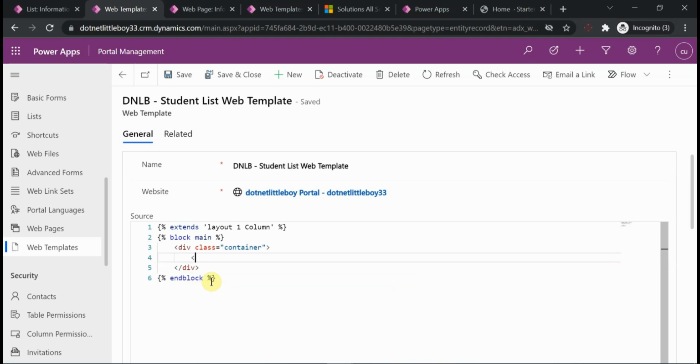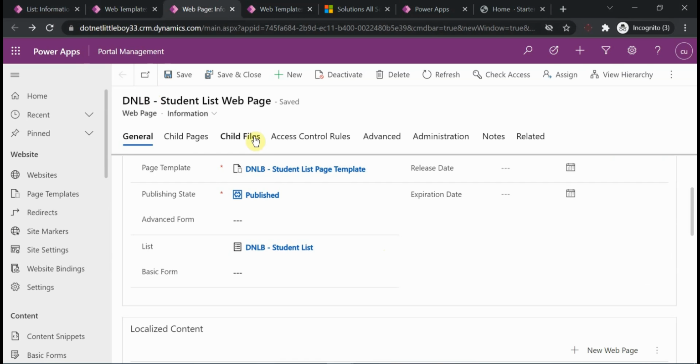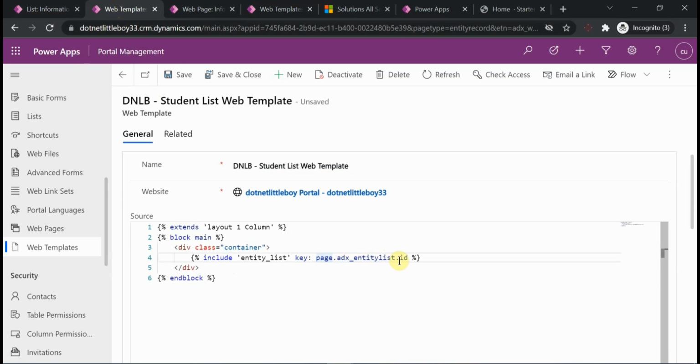Then here I need to include the list. So it is include, then entity underscore list. The key ID will be page.adx underscore entity list dot id. So here, this is the schema name or the logical name of the entity list which we have configured. So it will include any entity list selected on the web page, and which is using this web template. So it will select that list and it will include that one. So I'm saving that one. That was the small code we need to add on the web template.